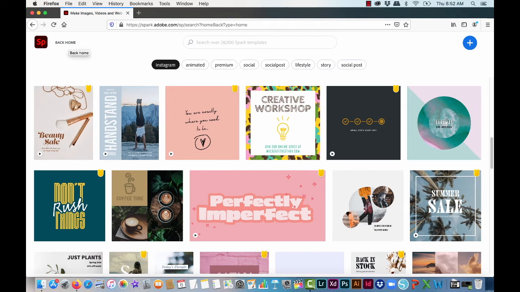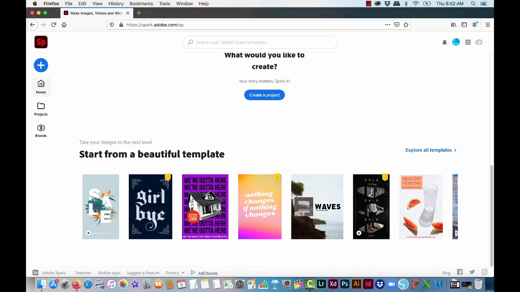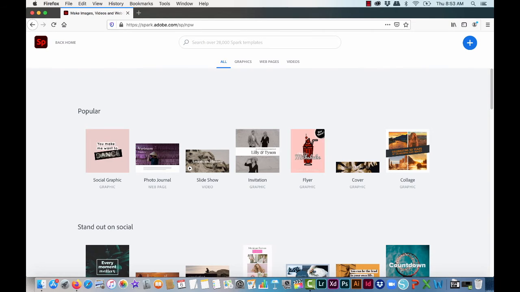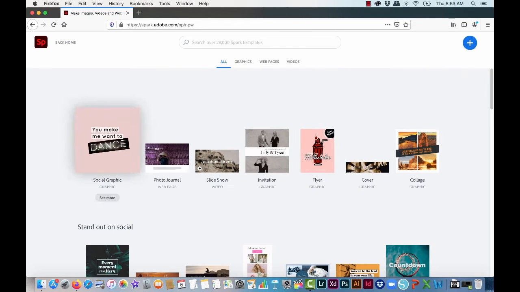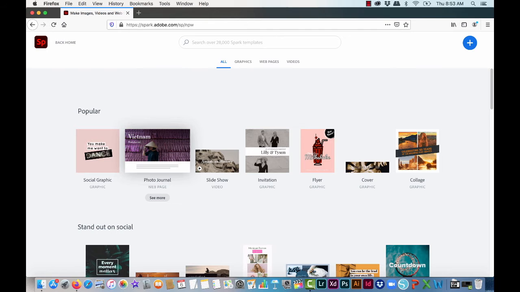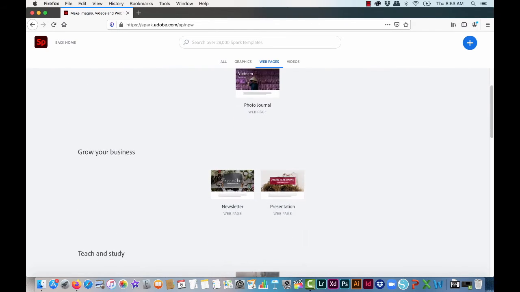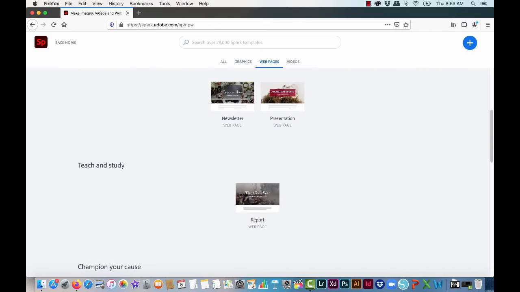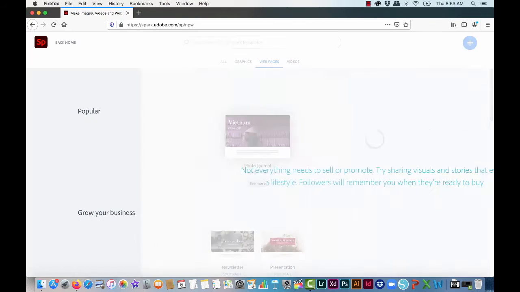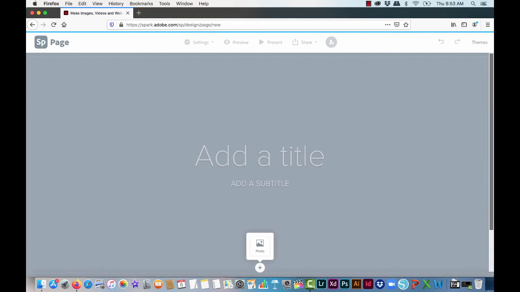But let's go back home. Let's say we want to, you can either start a new project here, or you can create a new project here. So what are we looking for? Maybe we want our students to do a photo journal webpage, or the newsletter, or the presentation. So let's do the photojournalism one. For this, you can see it's the WYSIWYG style of design. The what you see is what you get.